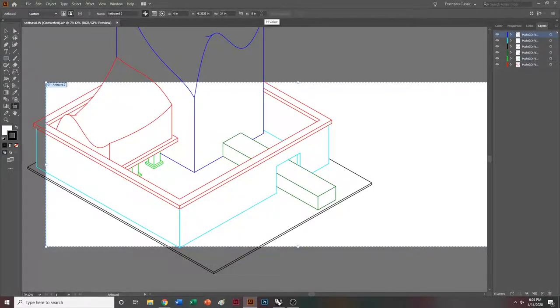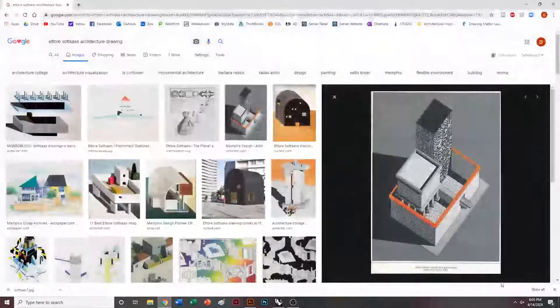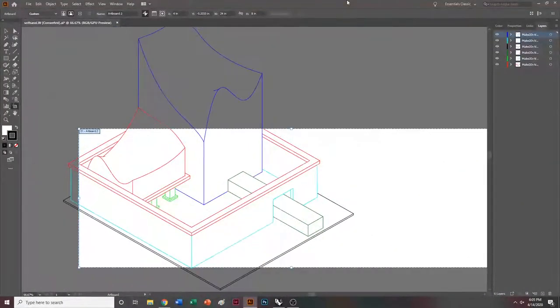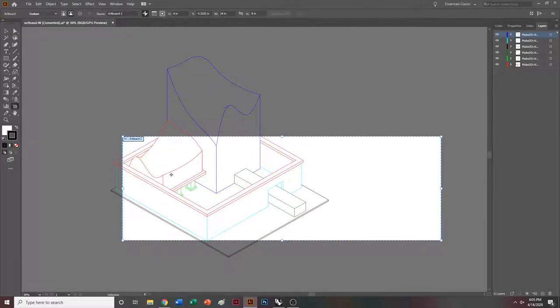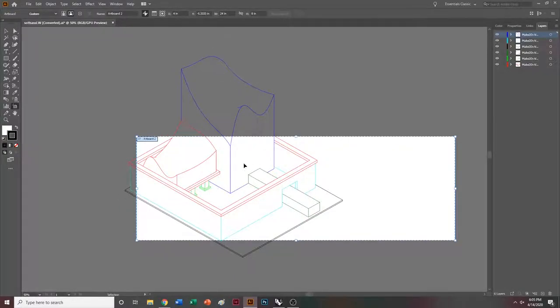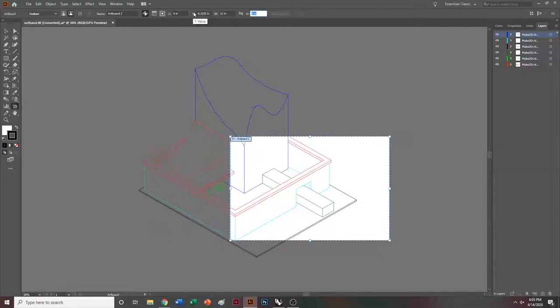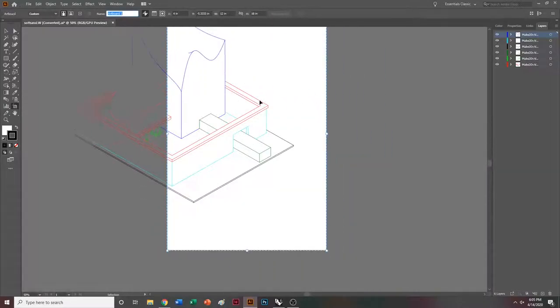8 is okay. A lot of Sottsass's stuff is actually a lot more vertical than it is horizontal. Ours is kind of boxy, but it still implies an emphasis on verticality because of this tower that we have going on right here. So I'm going to go ahead and make mine, let's say 12 by 18, something like that.